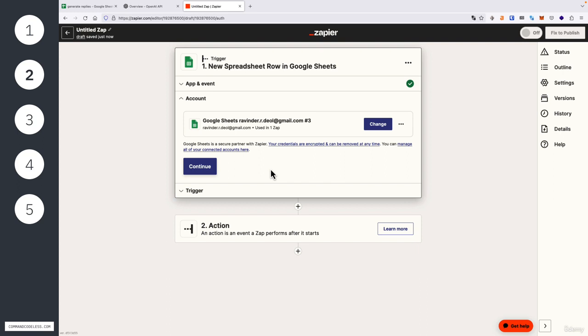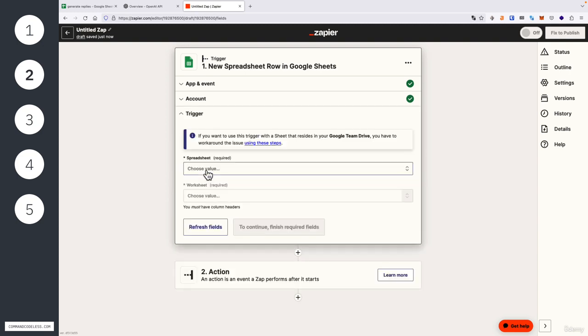Now, you should have already connected your Google Sheets account in the previous lecture. If you did, you'll see your account connected like mine. If not, or if you don't see it for some reason, please connect it when prompted to do so by Zapier. It's a simple one-click process. But once you've got your account connected, you can go ahead and click Continue.